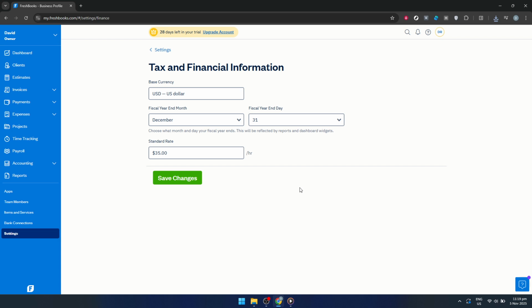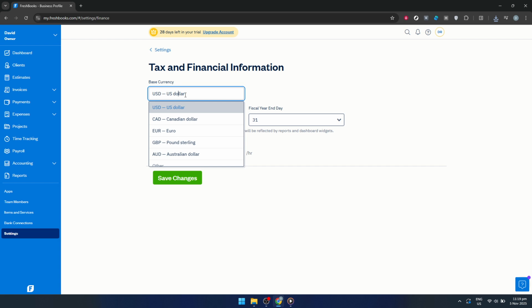Once you're in the right area, locate the Currency and Language option. This is where you'll find the settings related to monetary values and language preferences, allowing you to tailor these elements to your business's specific needs. By finding the currency option, you ensure that any financial documents and transactions align with your preferred currency.